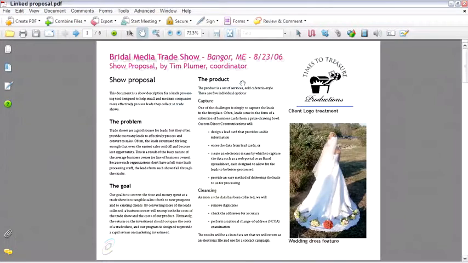Let's zoom back out so that we can take a look at the entire document. We've created a link within a document. We've created a link that goes out to something other than a PDF file. The next link that I want to create will take me to another PDF file. And that's an easy link to create.